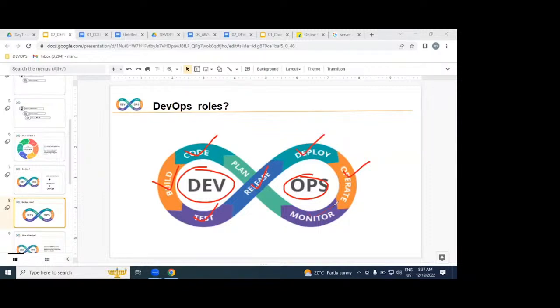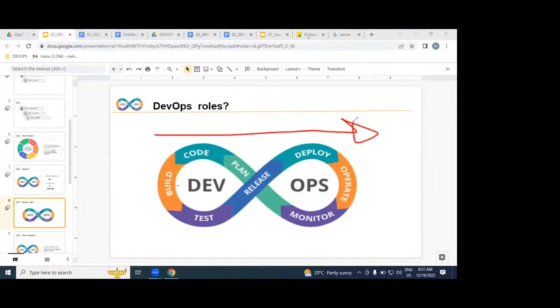But to be frank, we are not writing any coding. We are not writing any test cases also. Our job is just implementing the DevOps process, from the dev environment to operations, with an automated process. The process is nothing but what? DevOps.